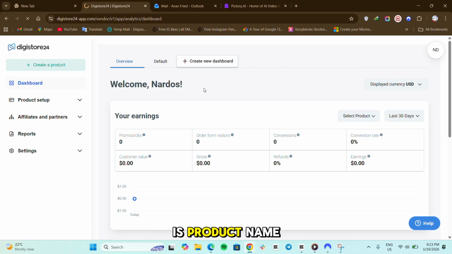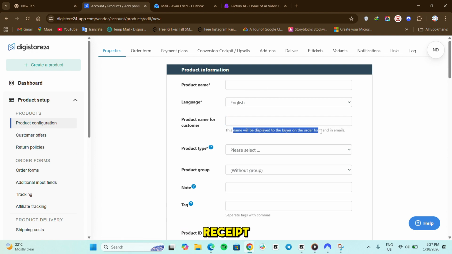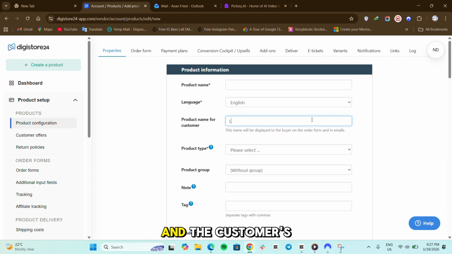The first field is Product Name. This is the internal name for your product that you will see in your dashboard. Right below it, you will see another field called Product Name for Buyers. This is very important. This is the name that will appear on the receipt, the order confirmation email, and the customer's download area. You can make this more customer-friendly or branded than your internal name. For example, your internal name could be course_V1, but the buyer's name could be the Ultimate Digital Marketing Masterclass.